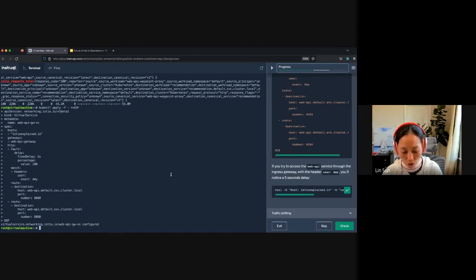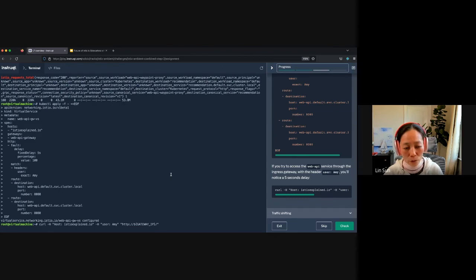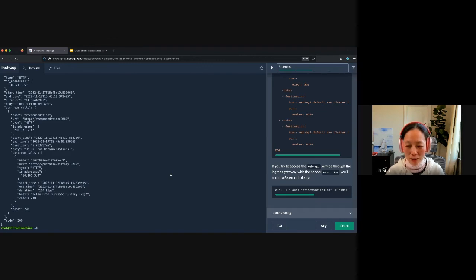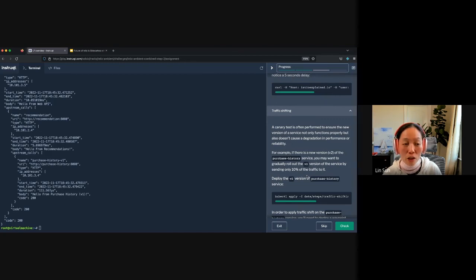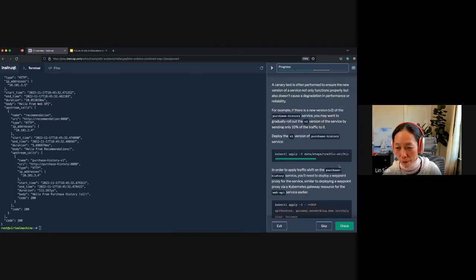So now if we actually call Istio explain.io using Amy, now we're going to see 1, 2, 3, 4, 5, right? So that's the delay. It's being injected by Istio through that Waypoint proxy. Now, if you call it, maybe use a different user, or maybe not specify a user, you shouldn't see any delay, right? So it's really nice to be able to inject delays into your environment. Continue to use the same virtual service today.